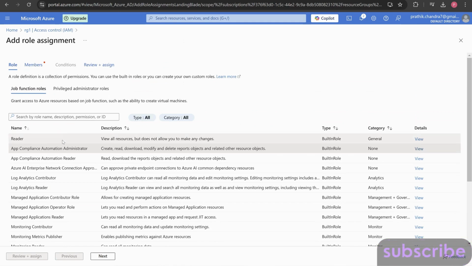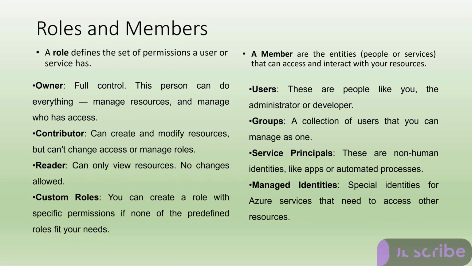So I'll show you. Over here, roles and members. A role is nothing but the set of permissions that a user or service has. And members are nothing but the entities, or you can also call them people or services, that can access and interact with the resources.